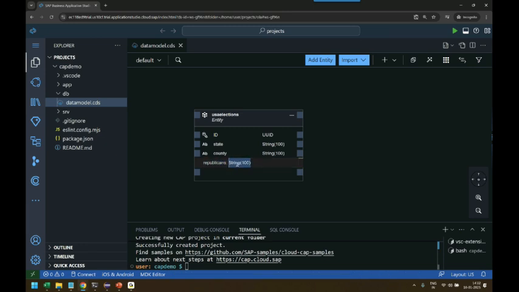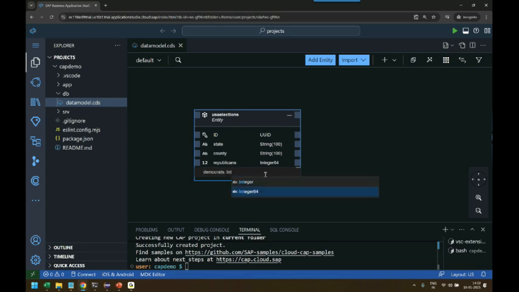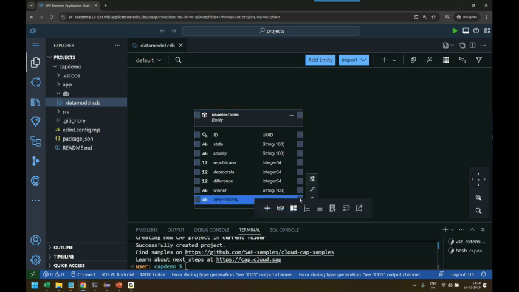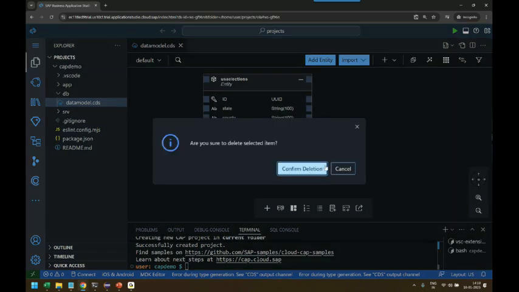It's of type integer 64. Then I will also add Democrats. Then I will have difference. Then I will have who was the winner. Was it Trump or Kamala Harris, right? So this is all what we have done. It's a very simple way to create a database table in the cloud.